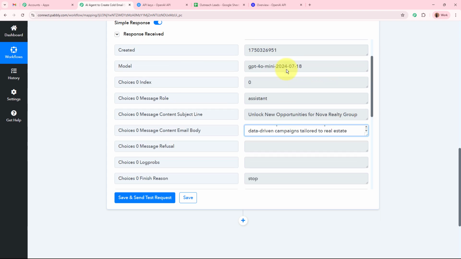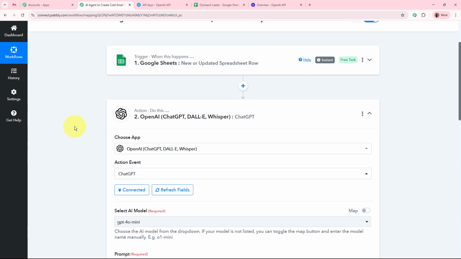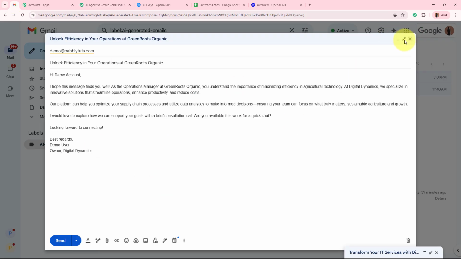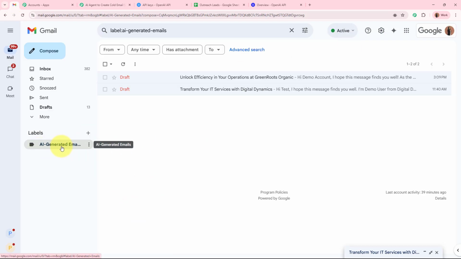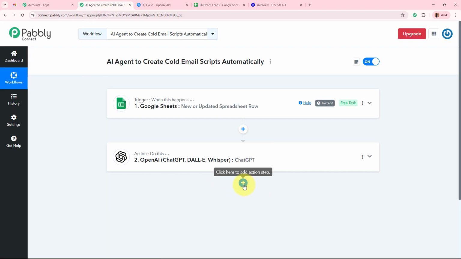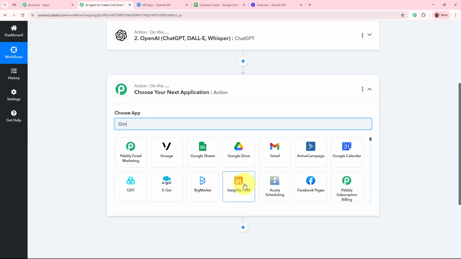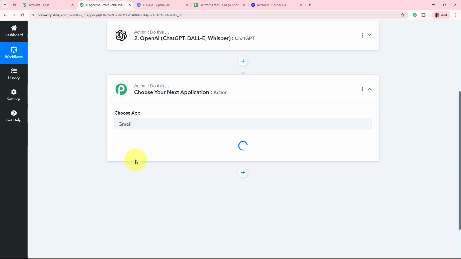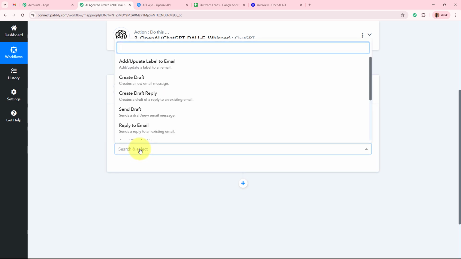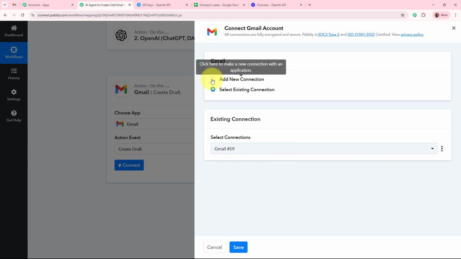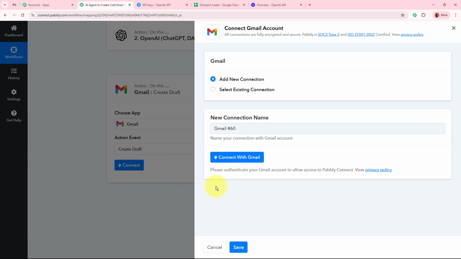So as now this email has been created, now we have to create a draft of this email in my Gmail account. In my Gmail account, I have created a label in the name of AI generated emails, and in this label I want to create the record of the generated drafts, okay? Now for that, I'm going to add an action step in this workflow, in which from action application, I'm going to select Gmail right over here, and the action event is going to be create draft, and then I'm going to click on this connect button. A window is going to appear in front of you, on which click on add new connection, then click on this connect with Gmail button right over here.